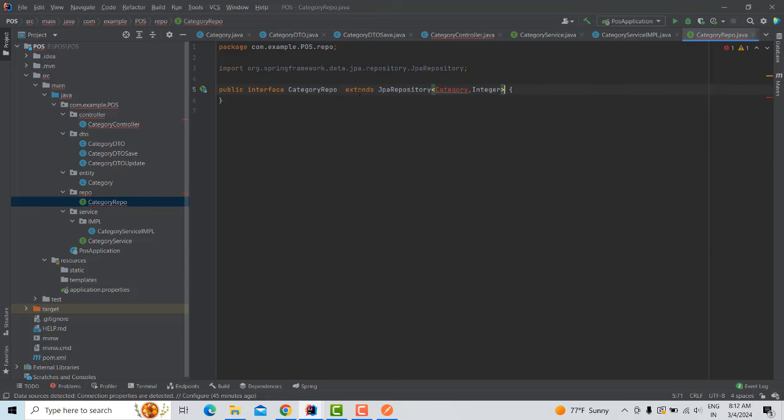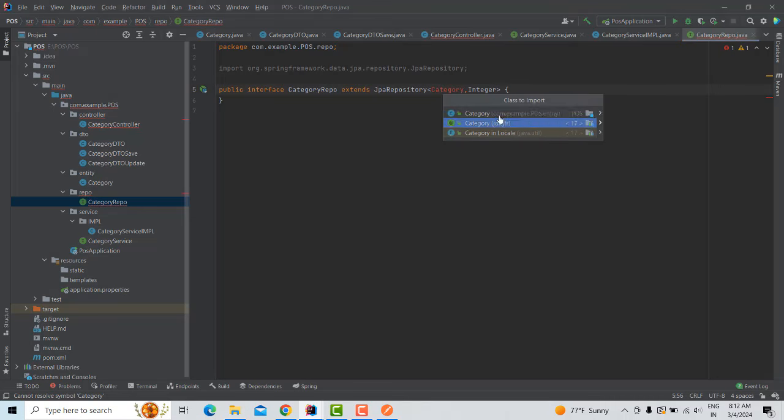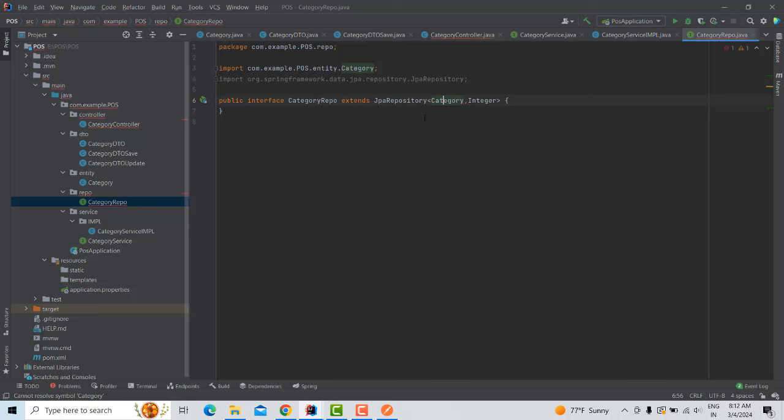So you have to write the extends keyword, JPA repository. This one should be the category. We don't add the record directly into the database; the repo adds another layer called the entity. So here we have the database schema. The schema you have to write here is category. You have to import the schema class, right? The schema is handled here.